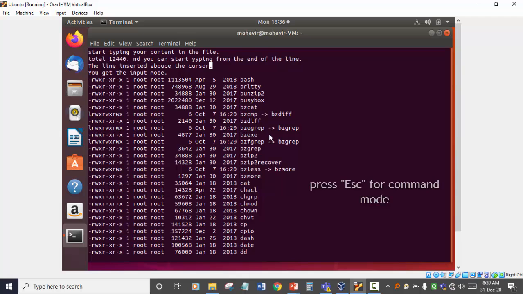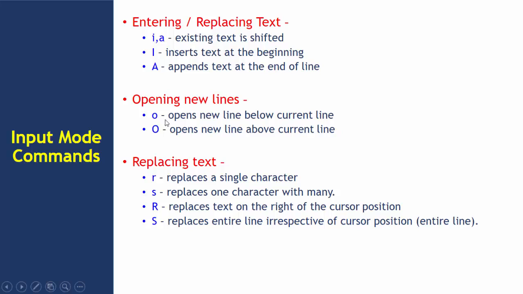Now I escape from this. So these are the commands that we just saw: small i, small a, capital A, small o, capital O. Now if you want to replace certain characters, some certain text, small r will replace the single character, small s will replace one character with many, capital R will replace text on the right side of the cursor position, and capital S will replace the entire line irrespective of the cursor position. So let's see how these commands work.